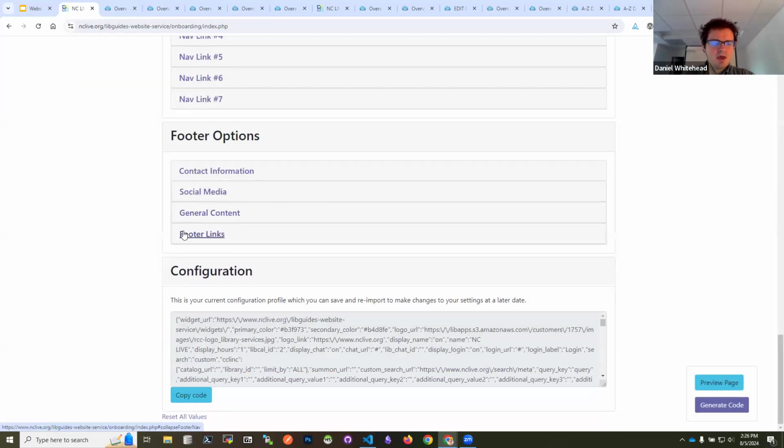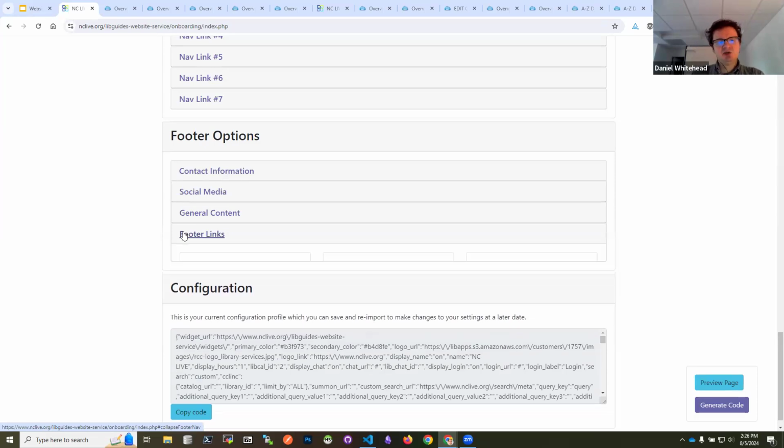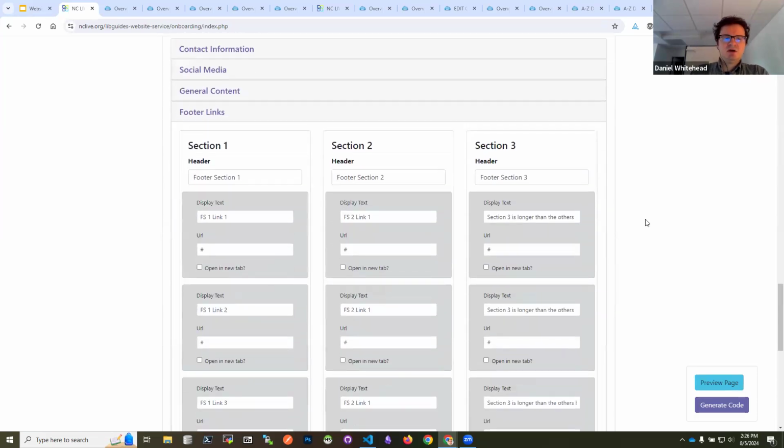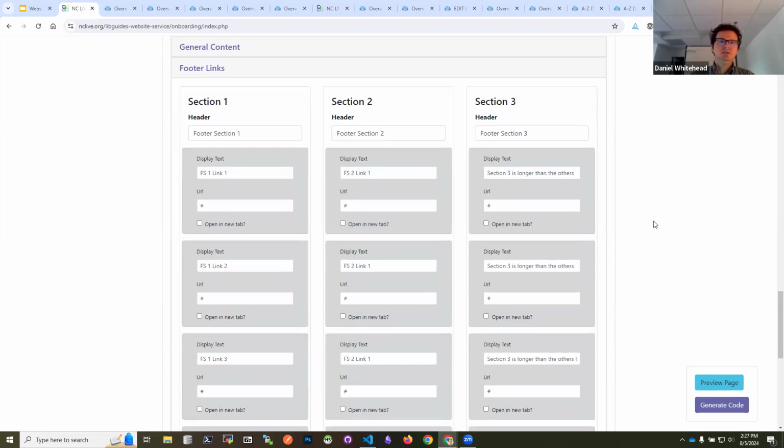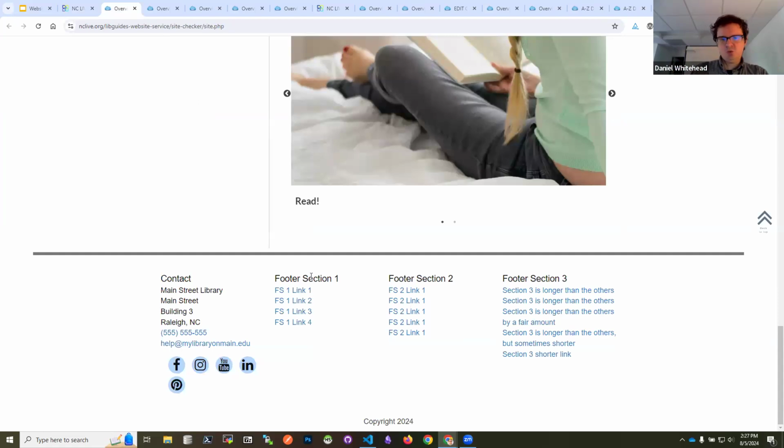And then finally, the last section that we have is the footer link section, and this is basically replicating the main navigation section. You'll notice that there's footer section 1, footer section 2, and footer section 3. Except in this case, it's just one of these links as opposed to a whole bunch of things you would click. And if we go back down again, you'll notice that we've got footer sections 1, 2, and 3.